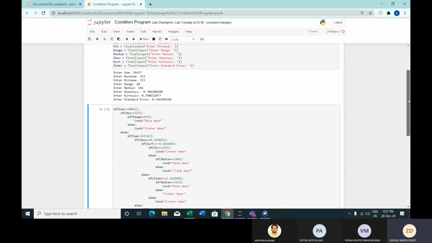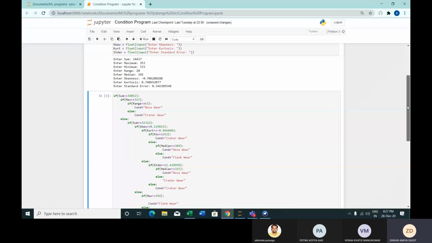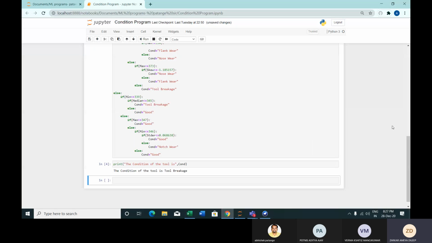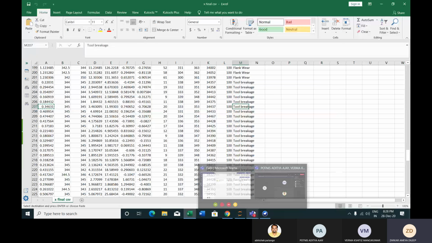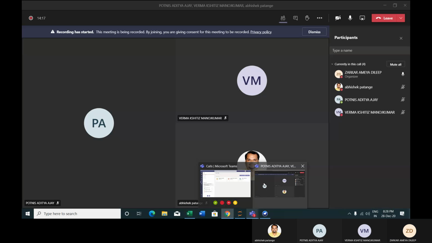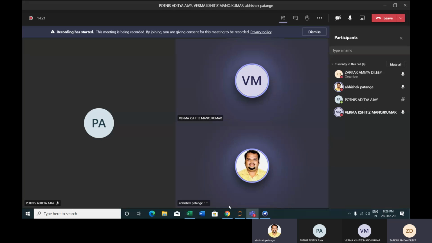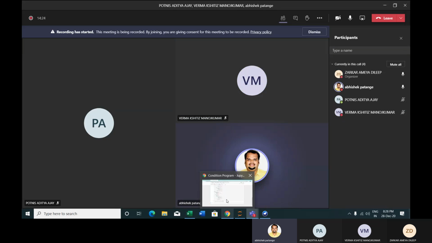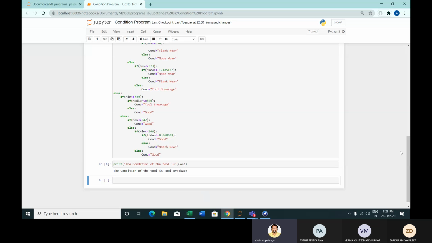So I've given the input. Then I'll run this, and the condition is printed. It is tool breakage. The actual condition is tool breakage, and now it is being printed or classified or predicted as tool breakage itself.